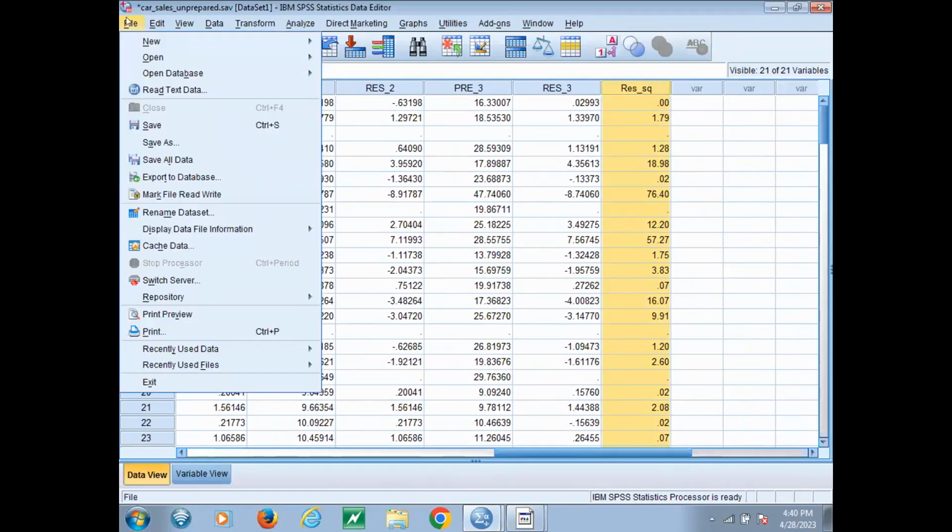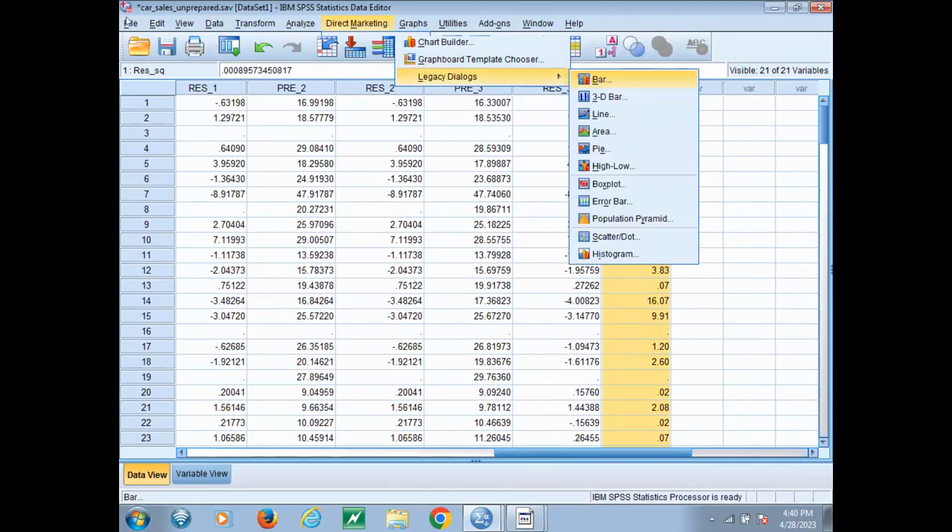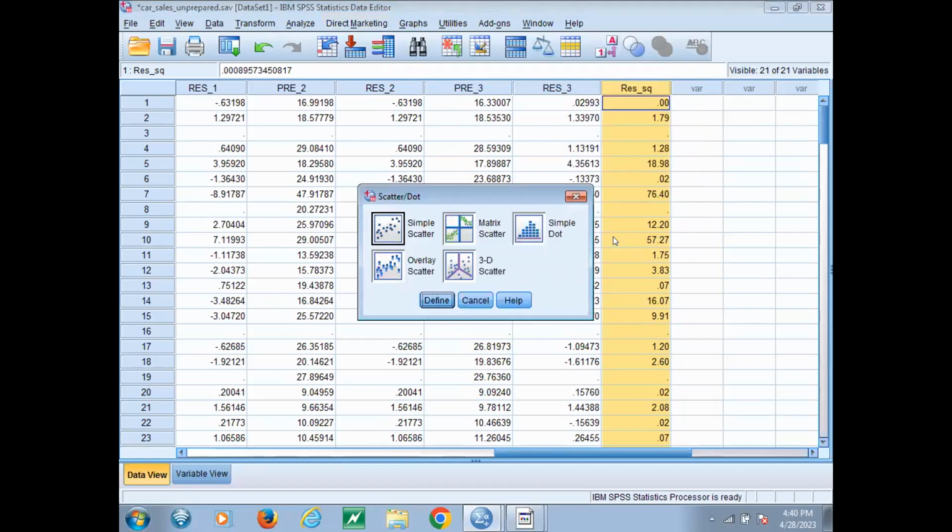Now go to Graphs, then Legacy Dialogs, then go to Scatter plot. Select Simple Scatter and click on Define.